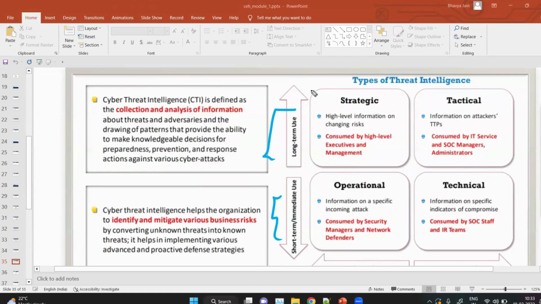So first we have strategic. Here we are providing the strategy, which is high level information on changing risk, consumed by high level executives and management. So here we are creating a strategy for the overall company, for the branches of the company, etc. And that should be long term. It is created by the higher authorities of the company, like high level management or executives.